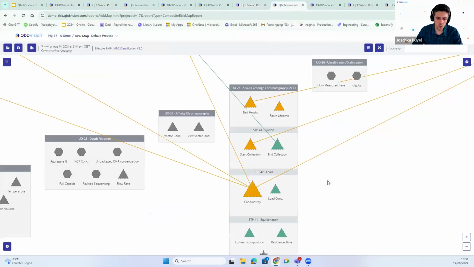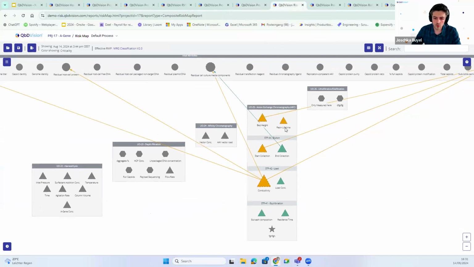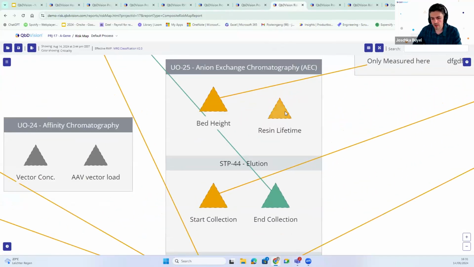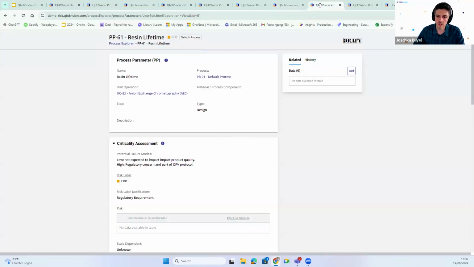Okay, having said that, one very prominent view that we have in the software is also our risk map, right? You were used to seeing that whenever there's something critical here, it's linked to something. I said you don't need to do that anymore. So you can now also see parameters that are not linked to anything, but still get a risk label as a CPP here, in this case.